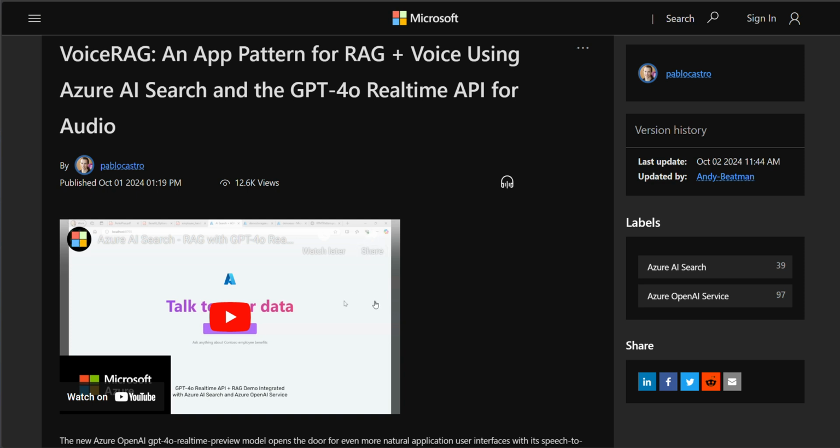Right, so yesterday I saw the announcement from Pablo Castro introducing what he calls VoiceRAG, an app pattern for RAG plus voice using Azure AI Search and the GPT-4o real-time API for audio.